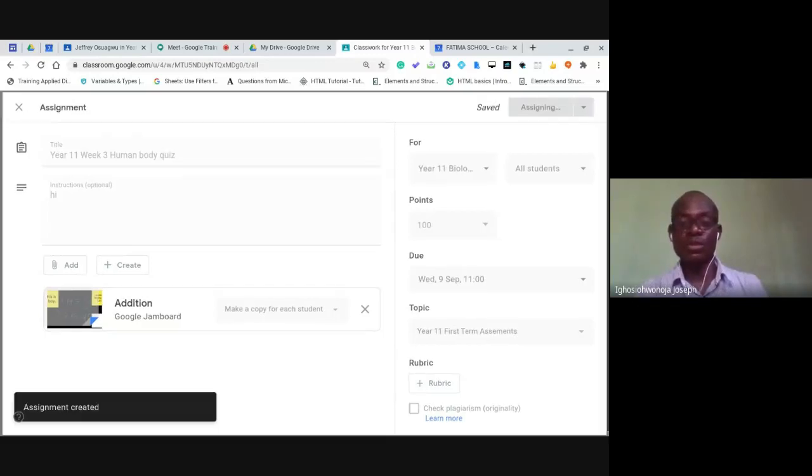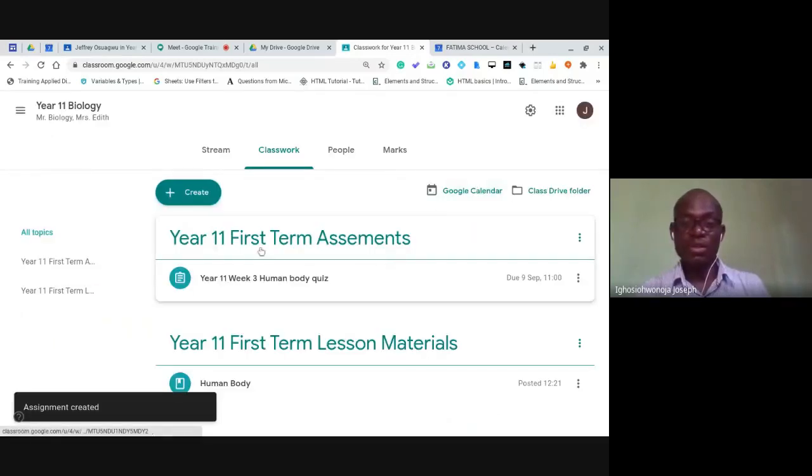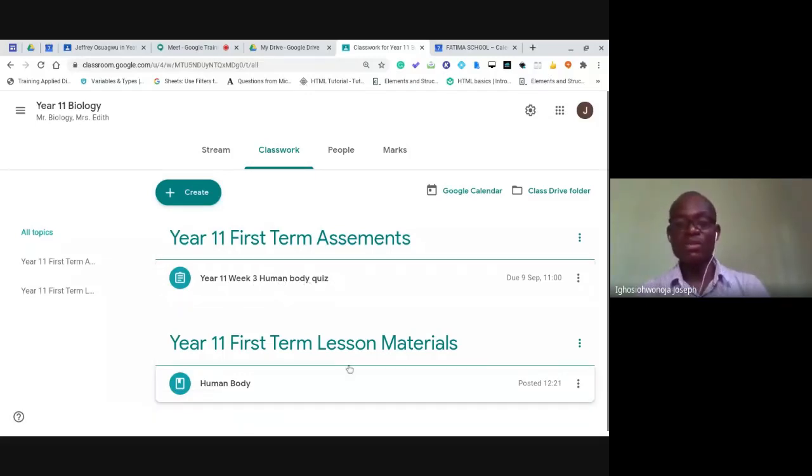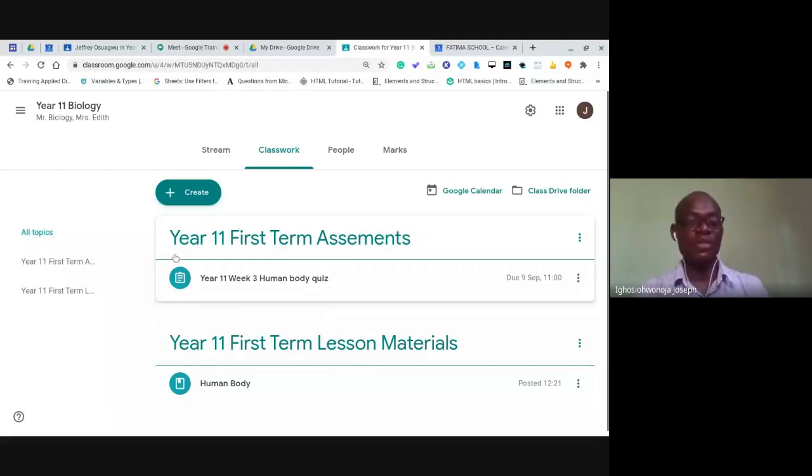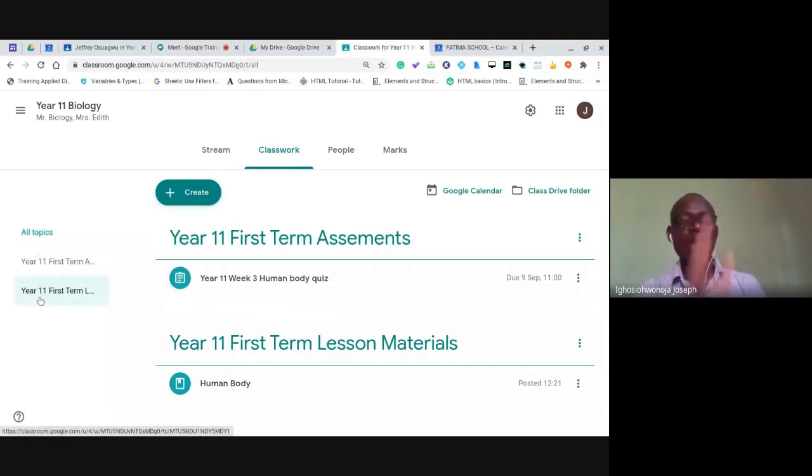Done. So you can see it under this topic is organized here. Year 11, week 3, human body quiz. So this is how you organize your material for easy reference. As the students are going higher, they can easily refer to the topics and go through their materials.